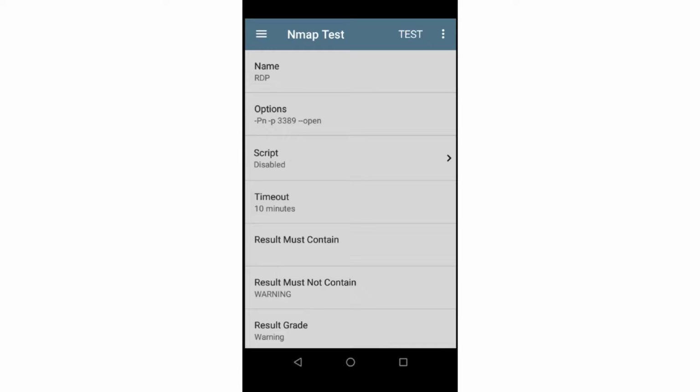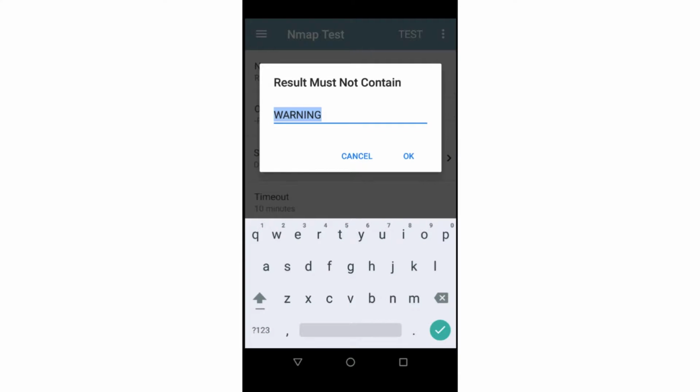Since I only want to flag those devices where TCP port 3389 is open, I'll tap Result Must Not Contain. I'll enter the string open. I could use regex here to create complex matches, but for this video, we'll stick to open. This is case sensitive, so be sure to enter the string exactly as it appears in the results.